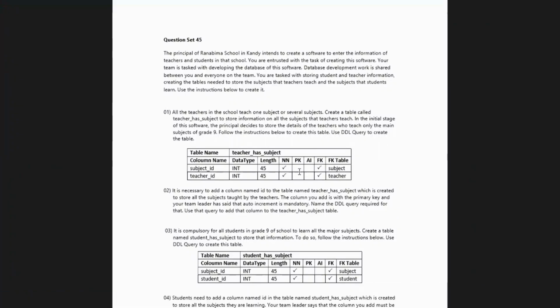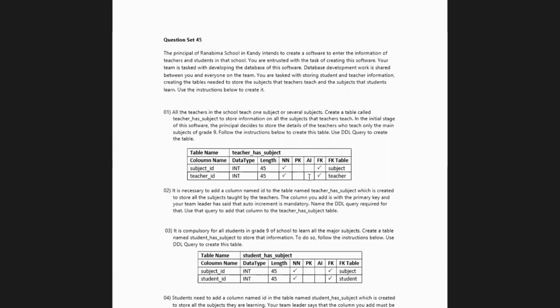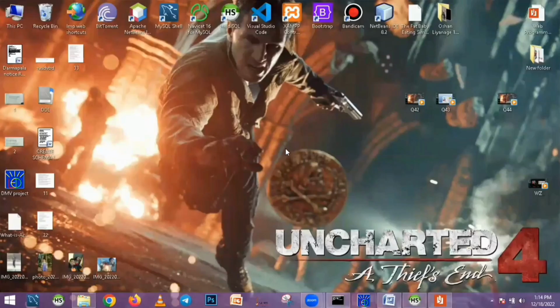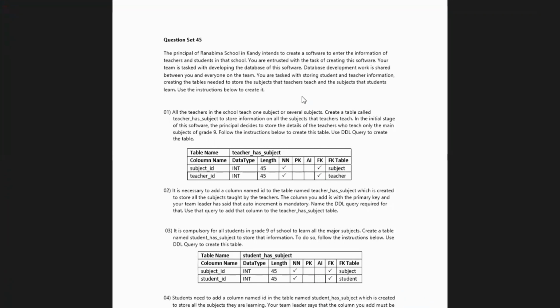So, question set 45. We are writing DDL queries. Now, we have to make some relationships using DDL queries, but we have no advanced tool to make that, so we can't do it that easily. We can do it easily in our ER diagram, and also in our high scale we can type and do that. But in CMD, we can't do that so easily. We have to type several lines. So yeah, now let's go to our question and see the question first.